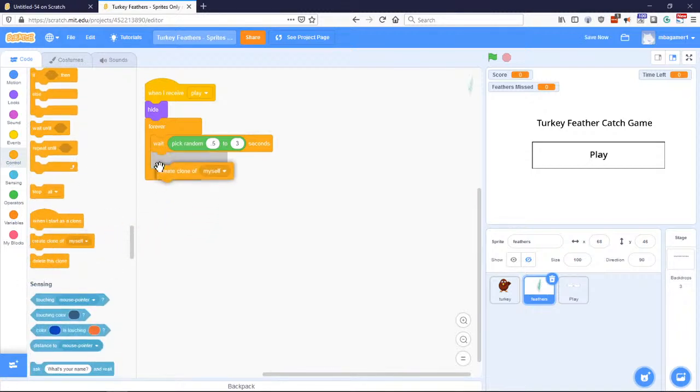Create a clone. Now you can create more than one of these, but I just need the clone of myself because we're already on the feather, okay? So I don't need a clone of any other sprite. Okay, now so we got the create the clone of myself. Let's go ahead to our next part.